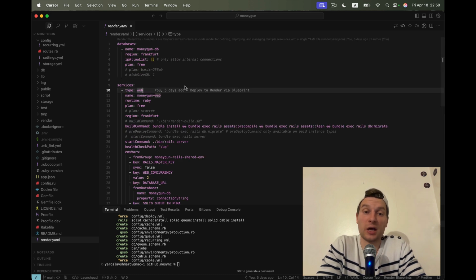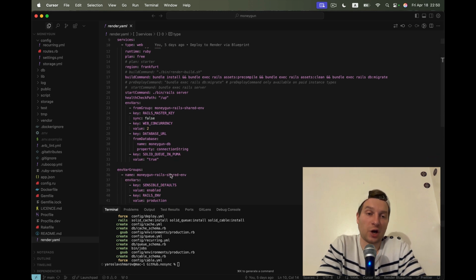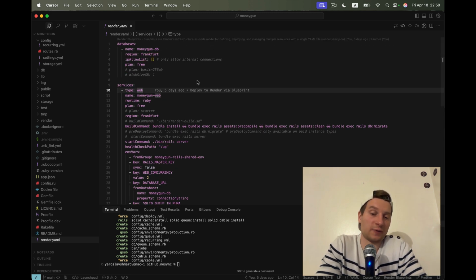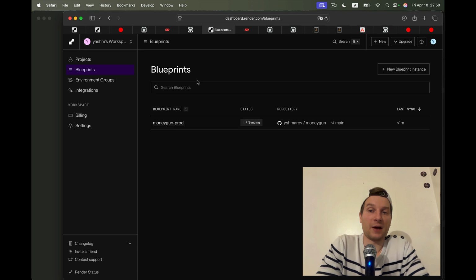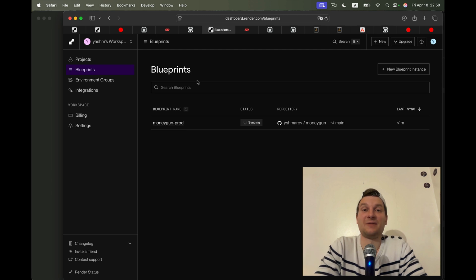And if you're using Render, I would actually recommend having this kind of render.yml file for your deploys and updating it as your app has new environment variables and new services, and deploying via render.yml. So yes, that's basically it. This is how you can deploy modern Rails applications with Render to production.